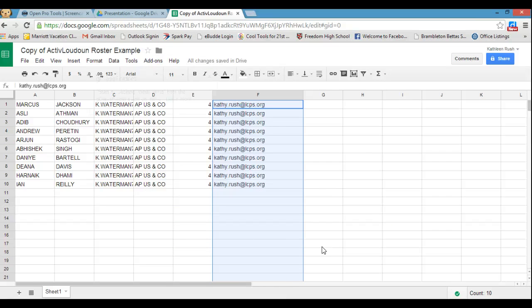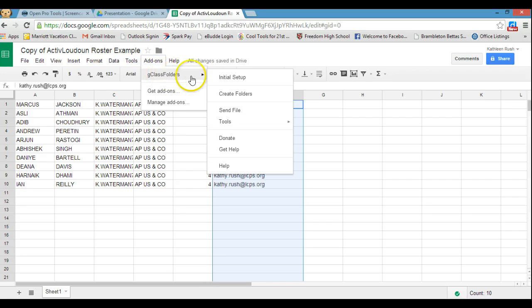That will activate the script in your spreadsheet. Give it just a second and then you'll have this little label pop up saying that it's been added to the spreadsheet. We can go ahead and close this, go back to add-ons, gClassFolders, and now we can do our initial setup.